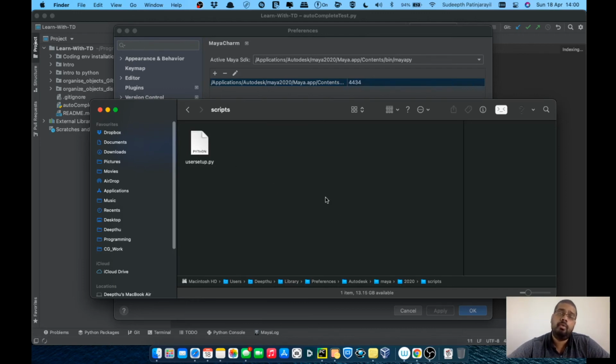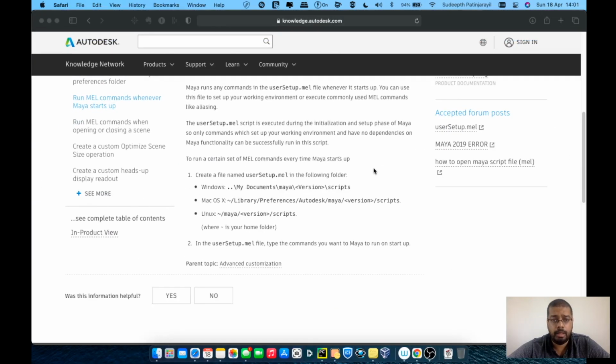The same way, for Windows, the path for the user setup will be different. I have a path which I'll give as a link in the description, for where to keep the user setup. It can be a MEL file or a Python file. Because whatever PyCharm is giving us is a Python file, it has to be userSetup.py.